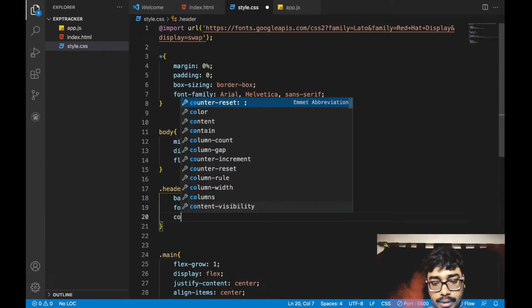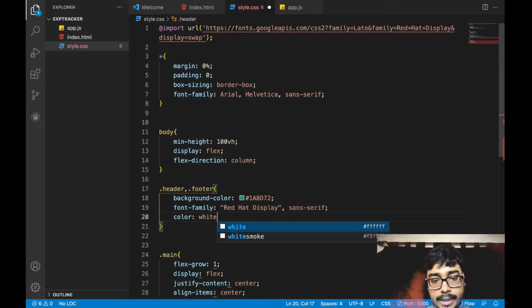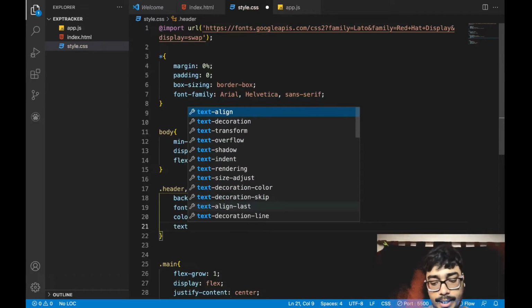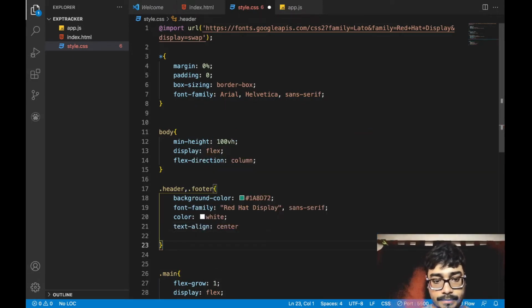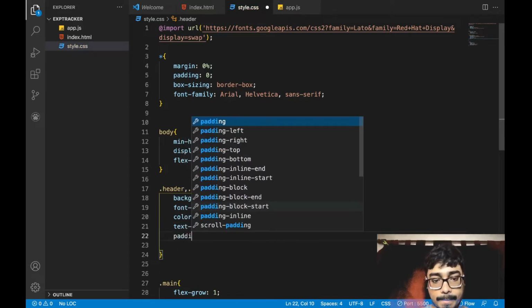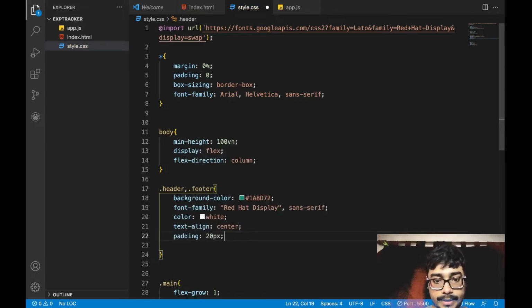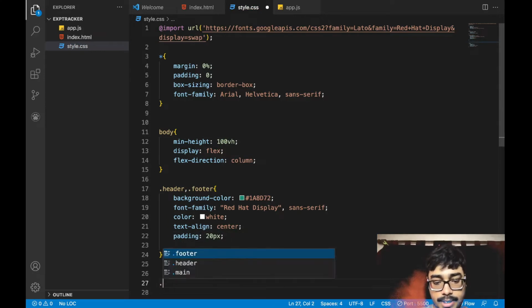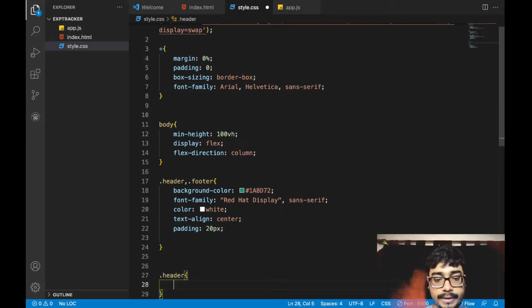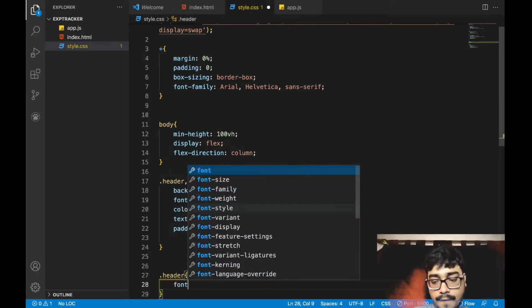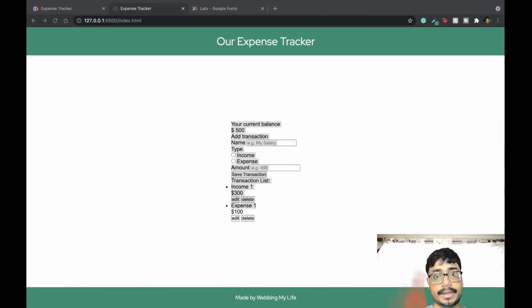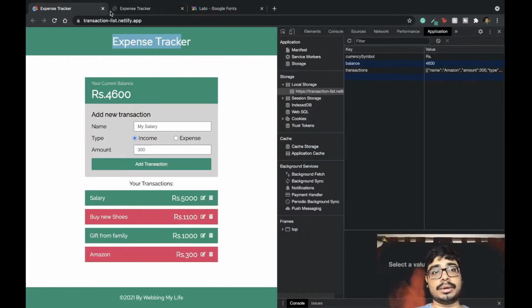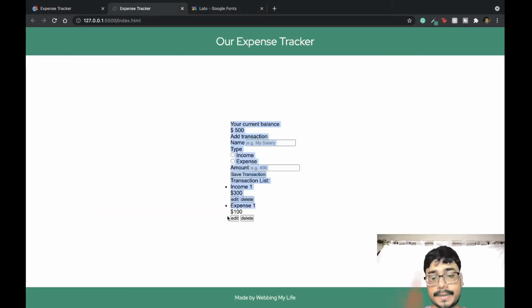So I will go with color white, text align center, padding 20 pixels, and in the header we will add a font size of 2 rem. Now let's just save, and look, the look is kind of looking similar right now.